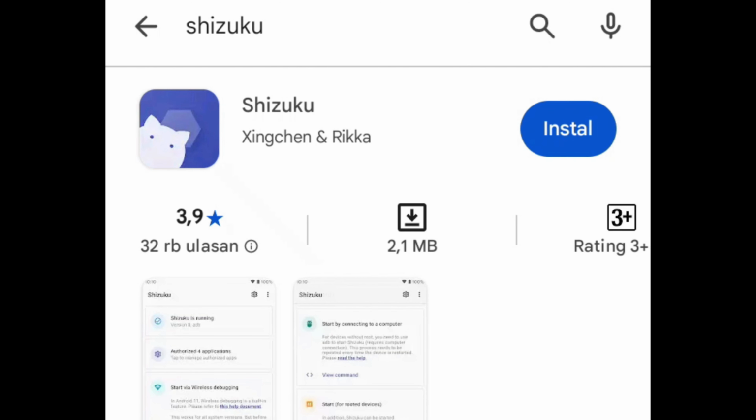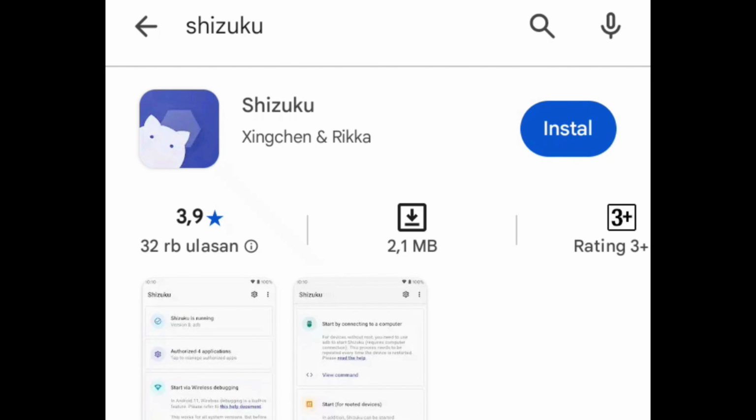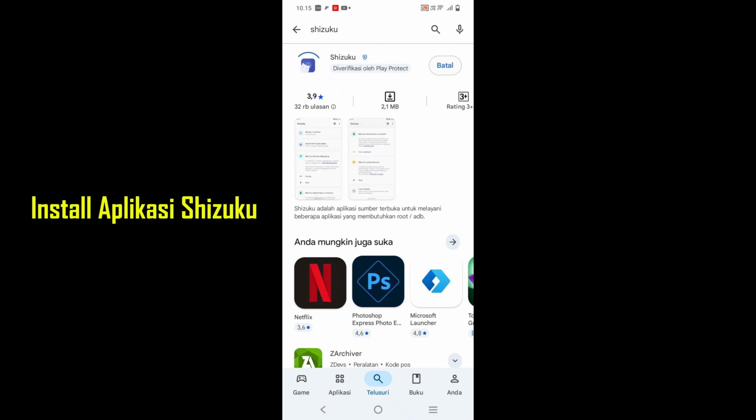Many Android users love Shizuku, but on Android 14, 15, and even Android 16, Shizuku doesn't always work as expected. If Shizuku keeps stopping, disconnecting, or refusing to start, this video is for you. Today, we'll look at the most common Shizuku problems and a simple alternative solution that works without root.